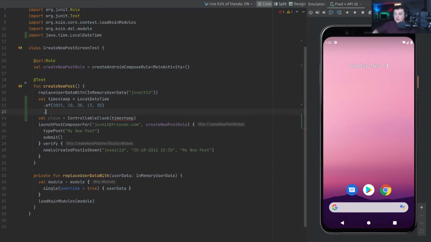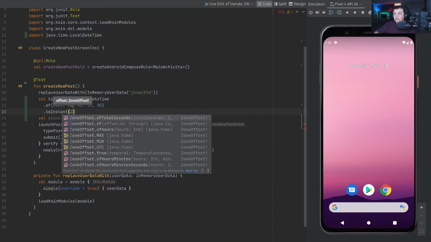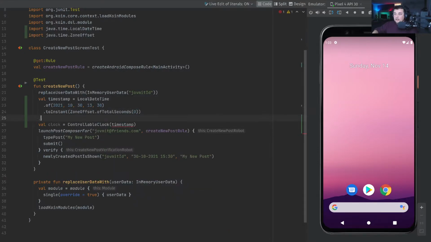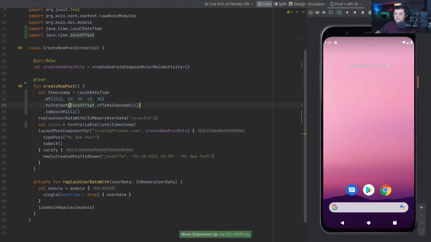minutes. So then convert it to instant, and here is where I have to put a zone offset of total seconds, let's say 0, and then 2 milliseconds. That's the time. So let's move the timestamp up.